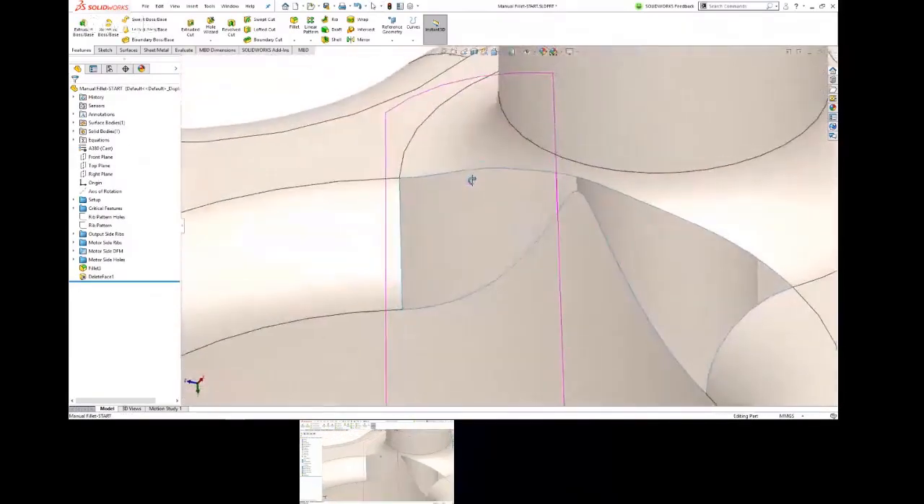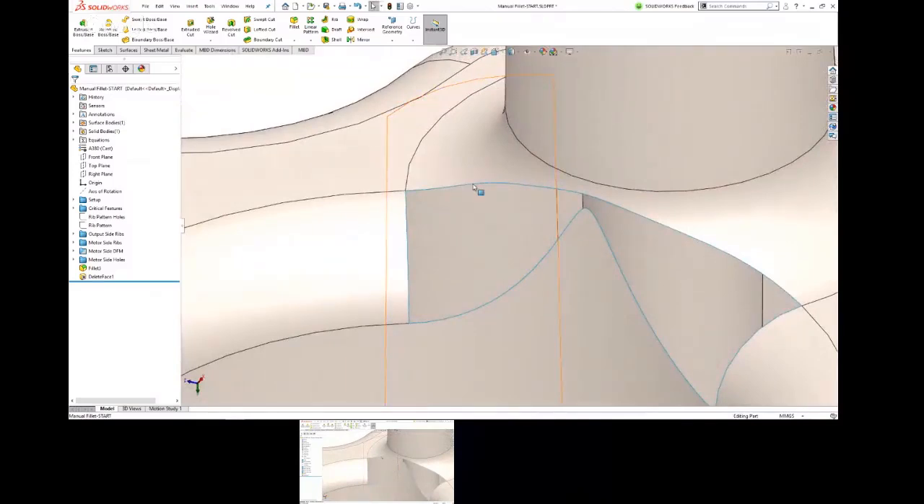You can see through the model now because it's no longer a solid body. It's a surface body with that missing face. If you ever see these light blue edges, those mean that those are open edges. It's not a sealed up watertight solid anymore.